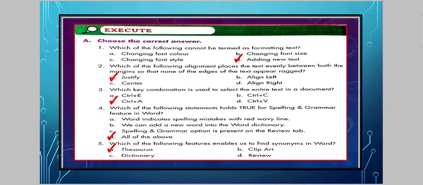Next is which of the following statements holds true for spelling and grammar features in Word? Word indicates spelling mistakes with a red wavy line. We can add a new word into the Word dictionary. Spelling and grammar option is present on the review tab. So all these three options are correct. So option number D is the correct answer, all of the above.